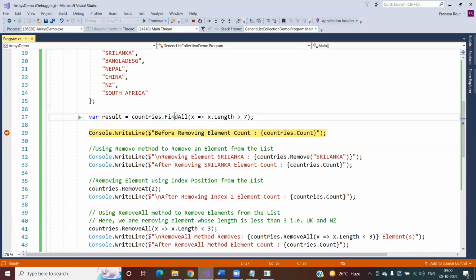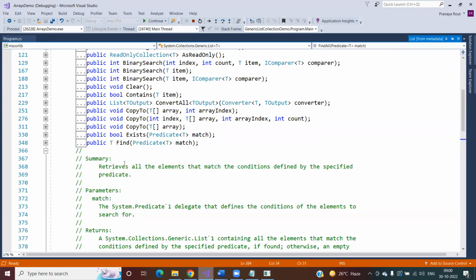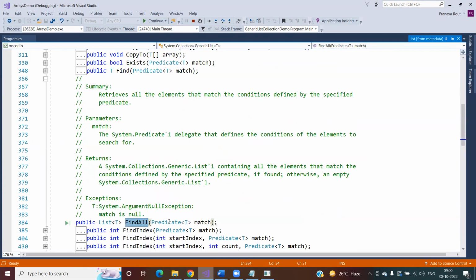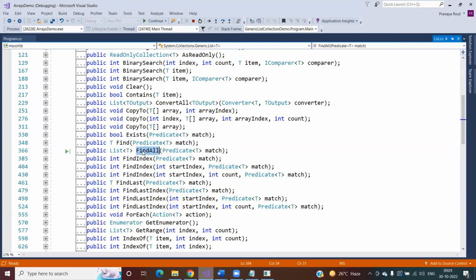Suppose in your project you find this FindAll method and you think, sir didn't tell us about this method, what is it all about? Just go to the definition of this method. It will give you all the information. We have already discussed what a predicate delegate is. If you go to the predicate delegate, it is expecting some input parameter, and it is going to return some result. So what is this FindAll method?